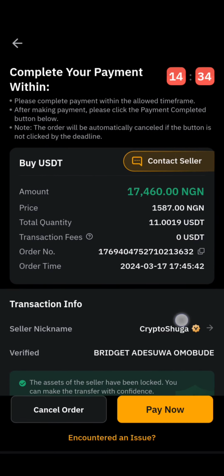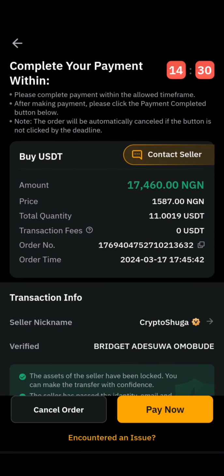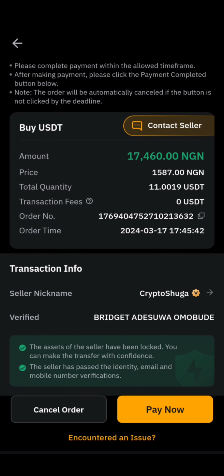After clicking on buy, it brings me to this page. This page reveals this individual's account details and so on and so forth. I'm going to be transferring the sum of 17,460 Naira to this account number. Where's the account number? The next thing I'm going to be doing is click on the pay now button.